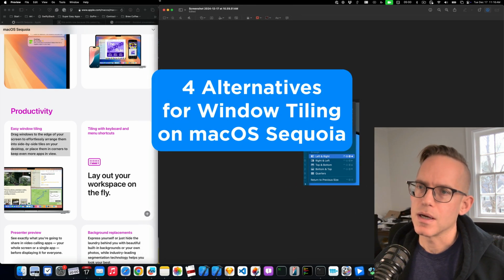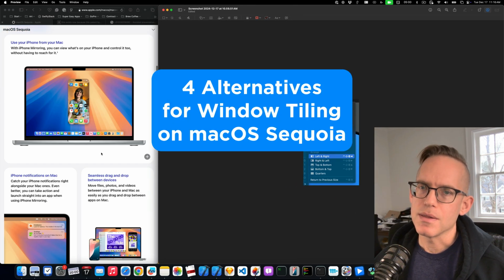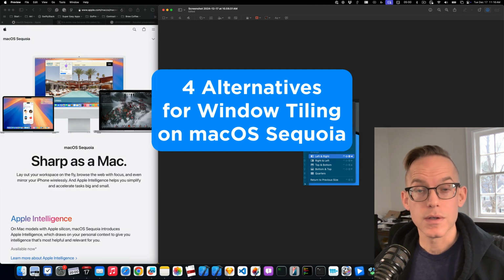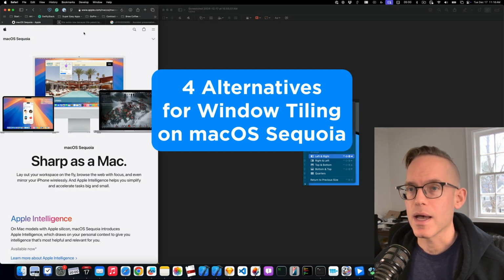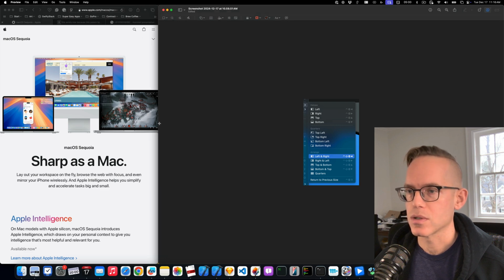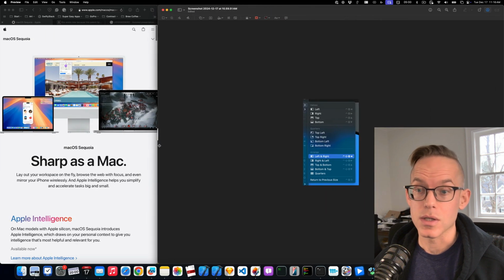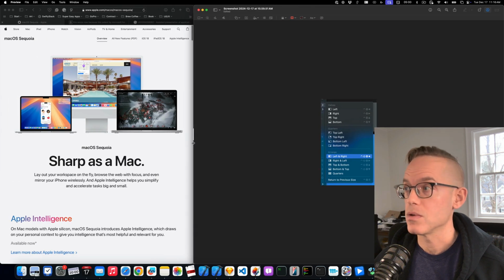Snapping logic on macOS Sequoia. In this video, I am going to show you some alternatives if you're not happy with how this works. So the one cool thing I will say is that you can do this, which I didn't know you could do until I watched someone else demo some other features.